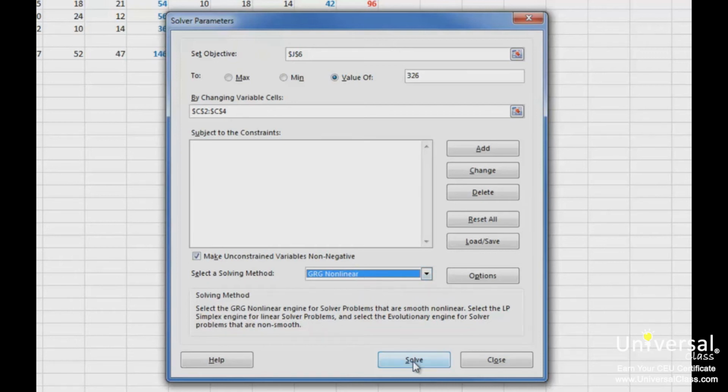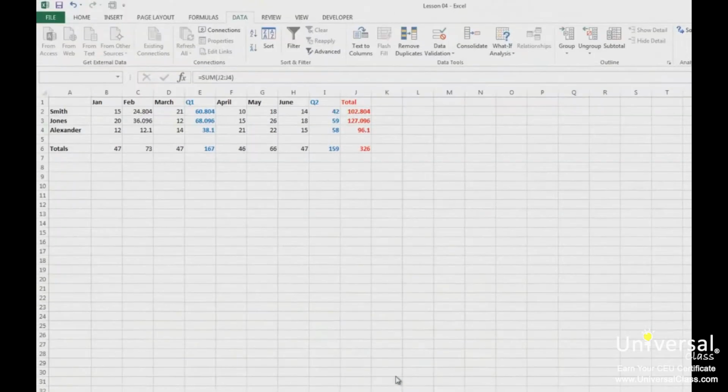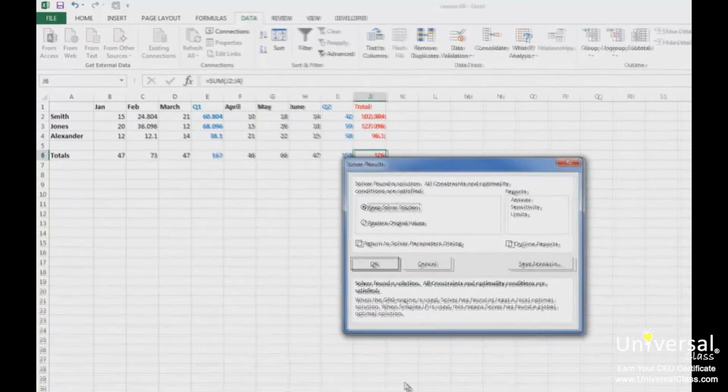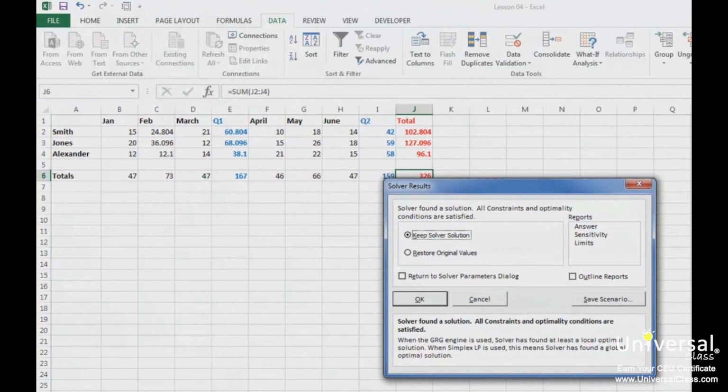So click on the Solve button. As you can see, the Solver tool has produced a solution. We can look in our worksheet and see how the values in our changing cells have been changed. If we're happy with the solver results, we would click OK.